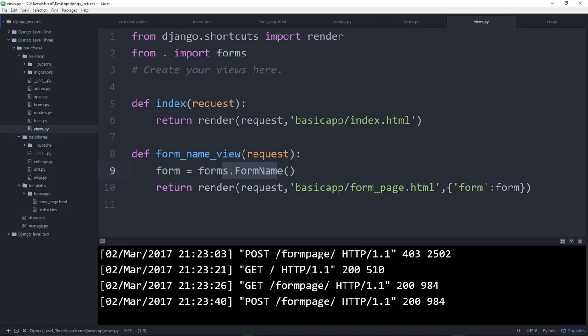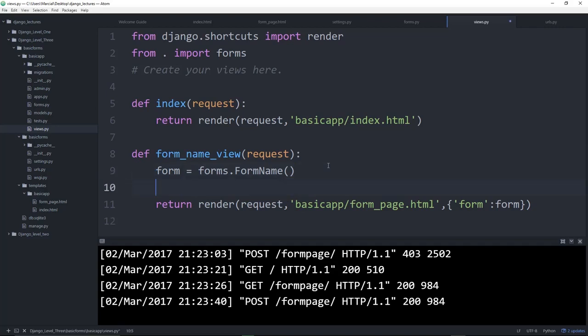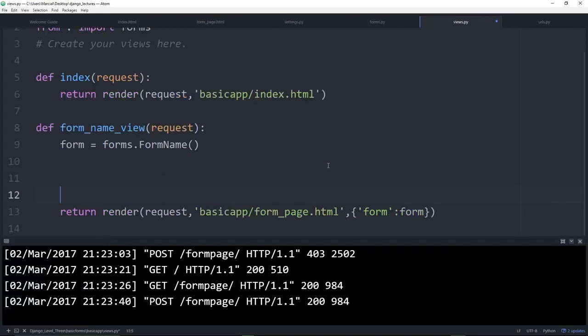Right now, we'll keep things simple and just print out whatever the person puts into that form directly into the console. And what I'll do to start off is have the form equal forms.form name. That's fine. Let me collapse the tree so we get a little more room here.